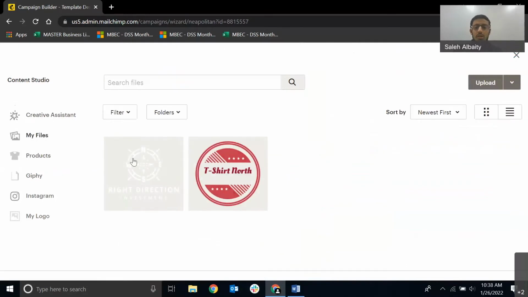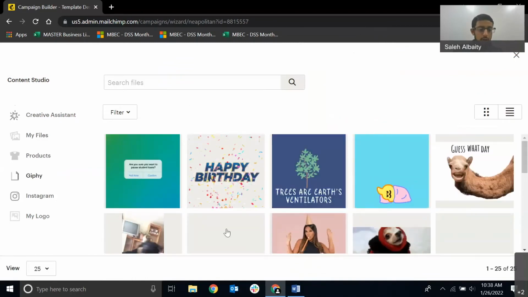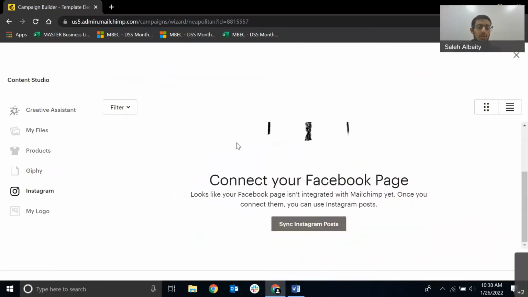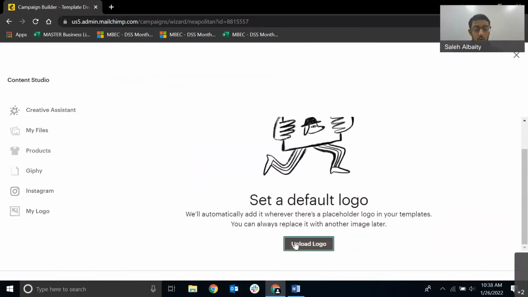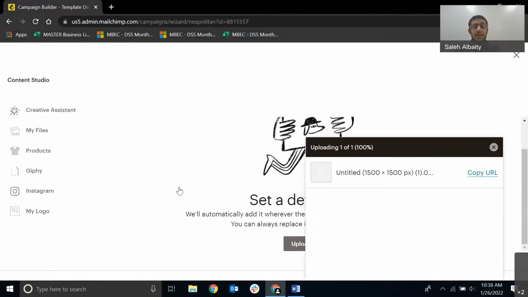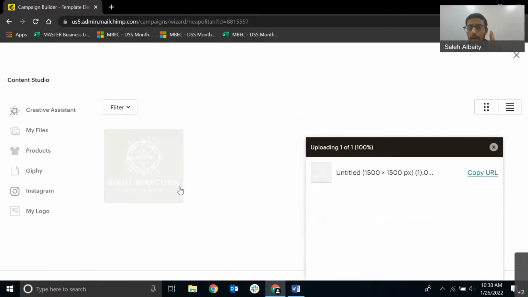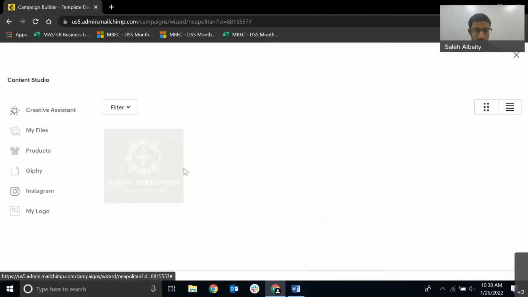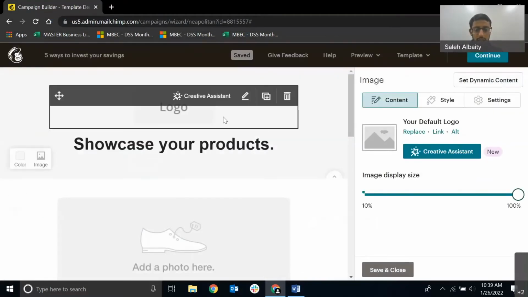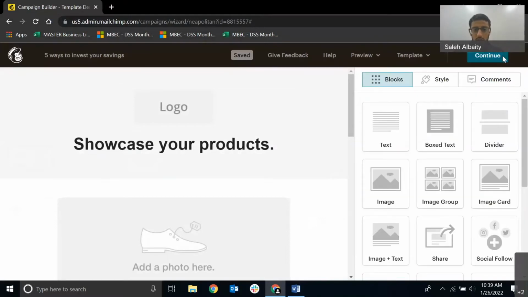And again, so my files, you can store images and videos. Giphy, you're more than welcome to use a GIF on your email. Instagram, so you can connect your Instagram account to Mailchimp and use the posts from your feed, and you can put them on your email as well. And last but not least, my logo. So I can upload my logo here. And what this does is whenever I create an email moving forward, this logo will automatically populate on the top of every single email. So let's insert that. The only thing is it might take some time to populate, so I'm just going to click continue here for a second and come back.